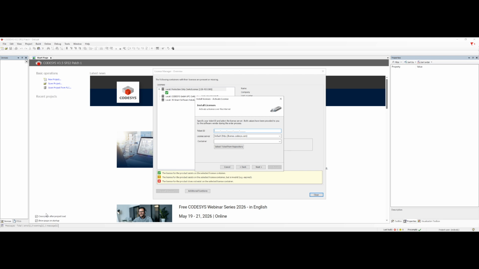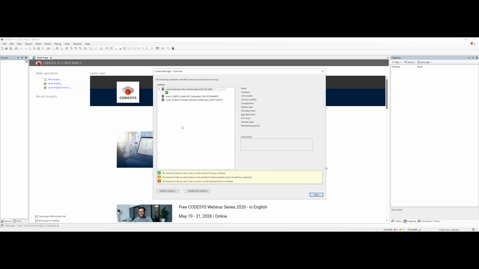So we will put here the ticket ID which we have, and once we put it, after clicking next, we will see the license got activated. Once the license got activated, we will see whether we are able to start the MCP server or not.